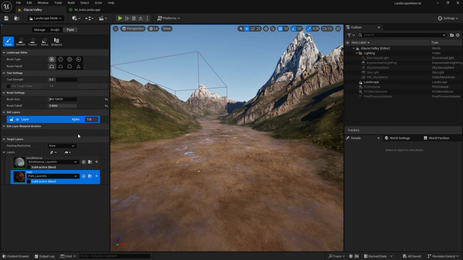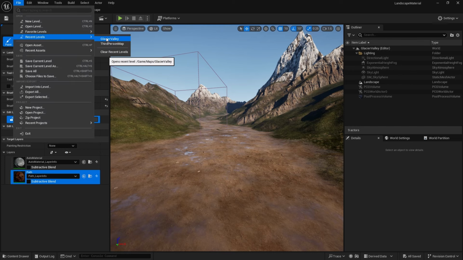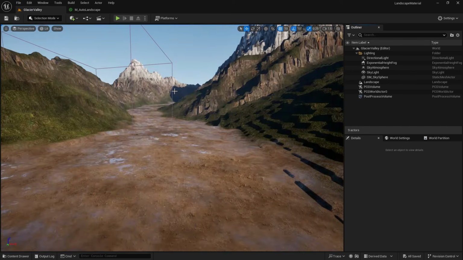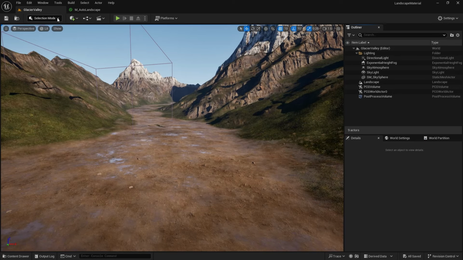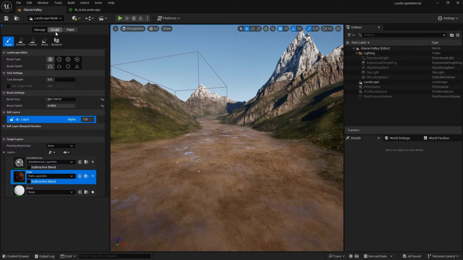Go to the paint. Can't see the layer there at the moment. Again, just like before, we just need to reload the level. So reload it. Hopefully now, if we go into landscape, we've got a new layer here of road.